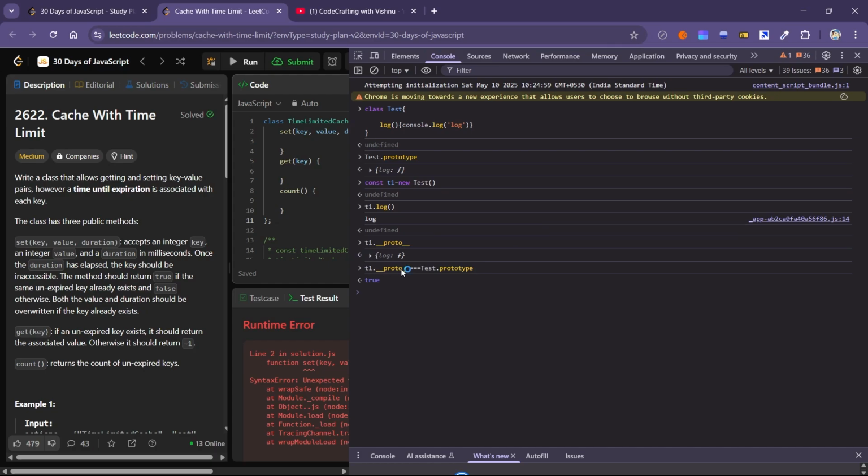So t1 has a __proto__ property that is equal to Test.prototype. These two objects are the same, which means t1 is not storing a copy of that object. Instead, it stores a reference to Test.prototype. Now let me show you another thing. Test.prototype belongs to the Test class.